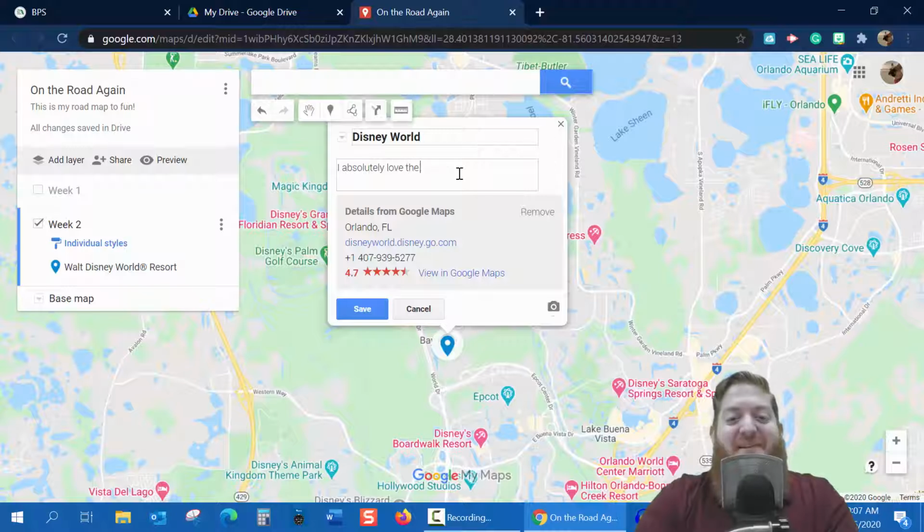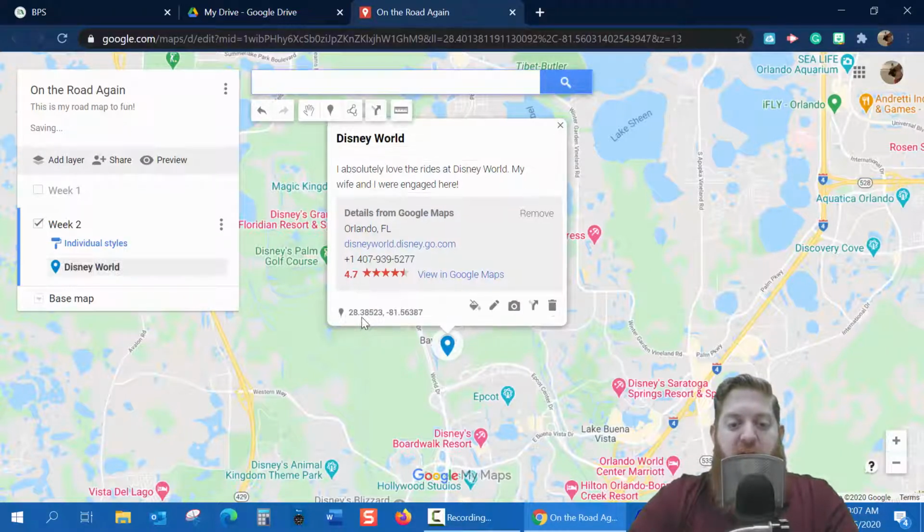Now for our description, let's go ahead and say, I absolutely, that does not seem right. Absolutely love the rides at Disney World. My wife and I were engaged here. Fun fact about Mr. Dyer. All right, so I have a title. I have a quick little description. I'm going to click save.